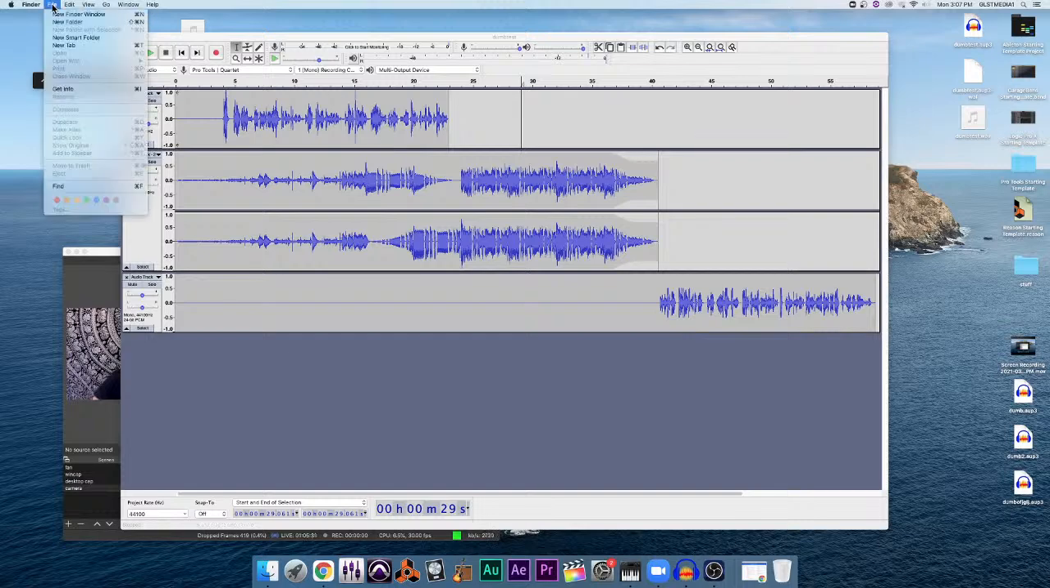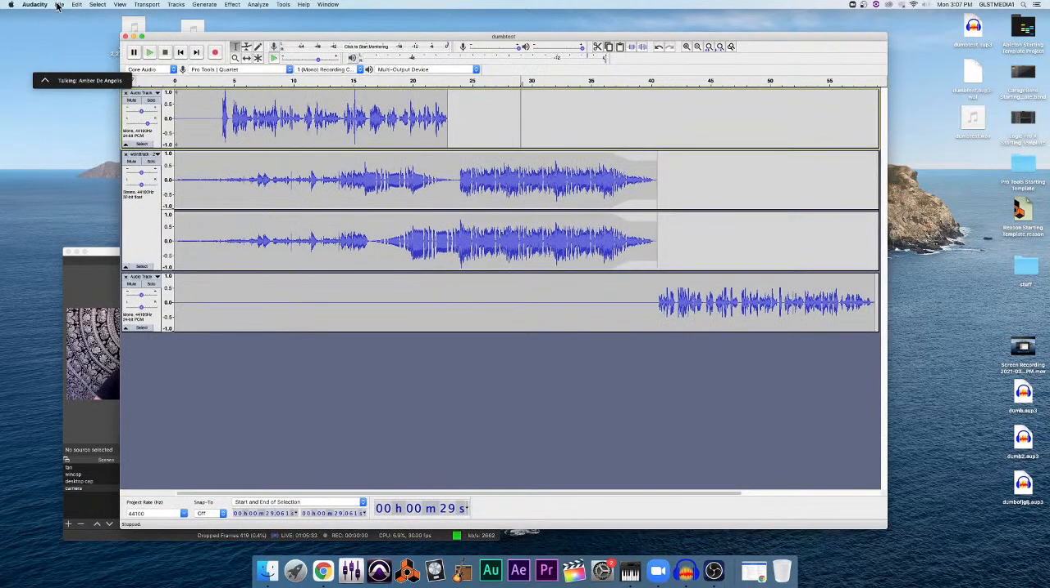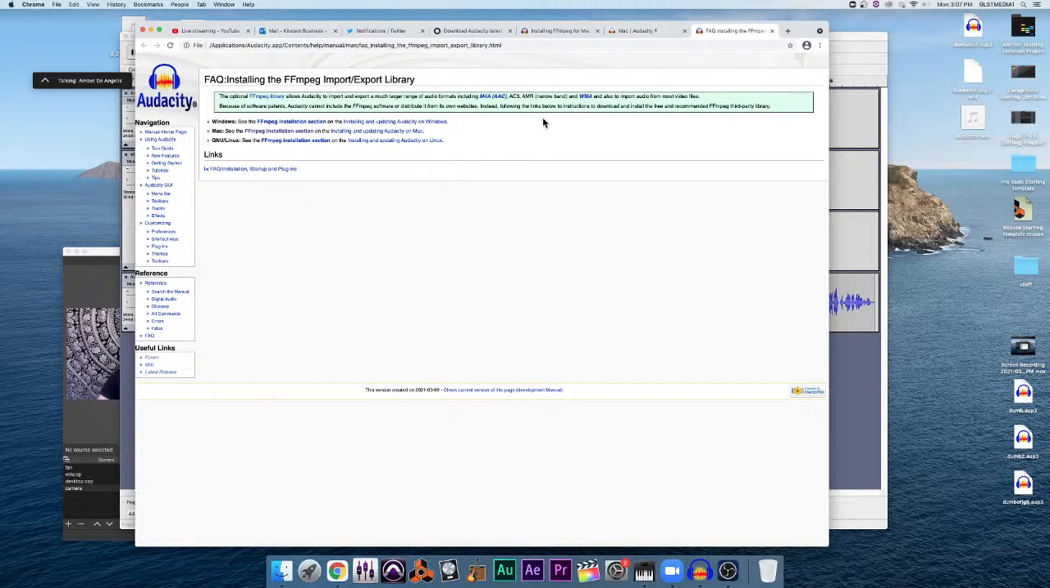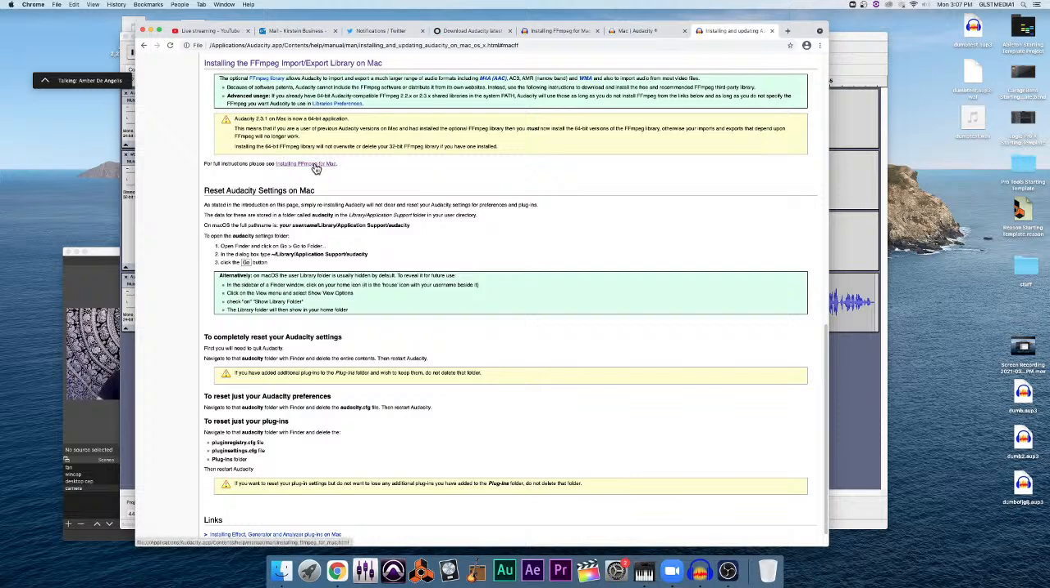So if you go to Audacity and then Preferences, this is what I was talking about: the libraries. This will allow you to transcode your media into some specialized file formats. Most people won't need this, but it's helpful to have. If you click download, this is that wiki I was talking about, and you can click on those links and learn how to do this.